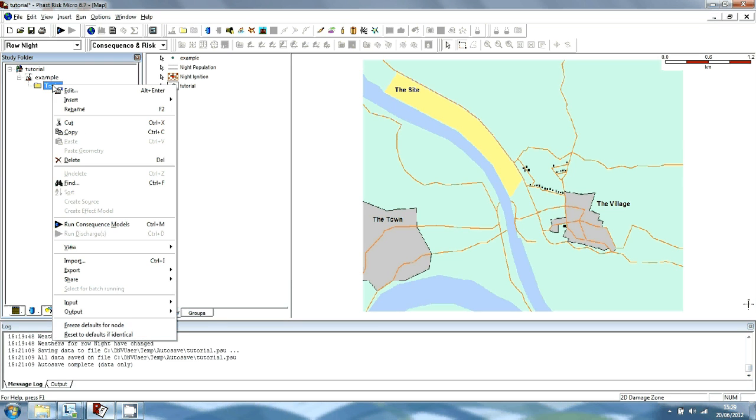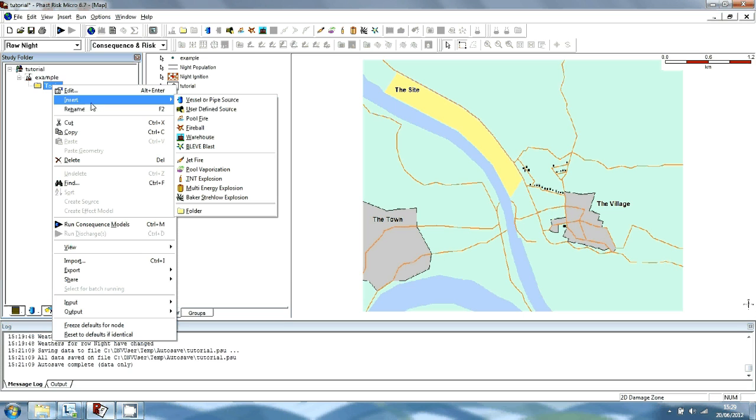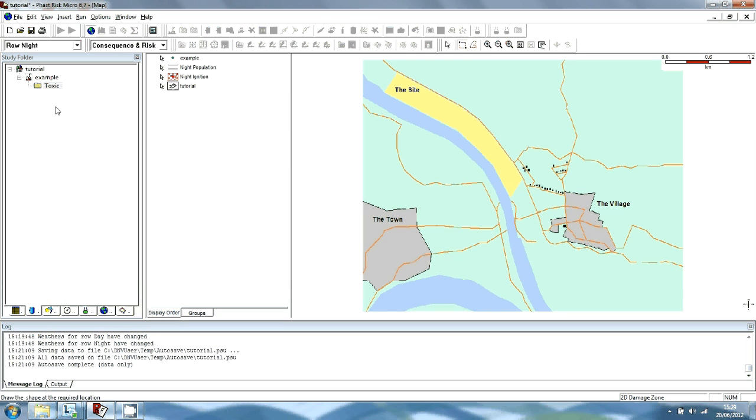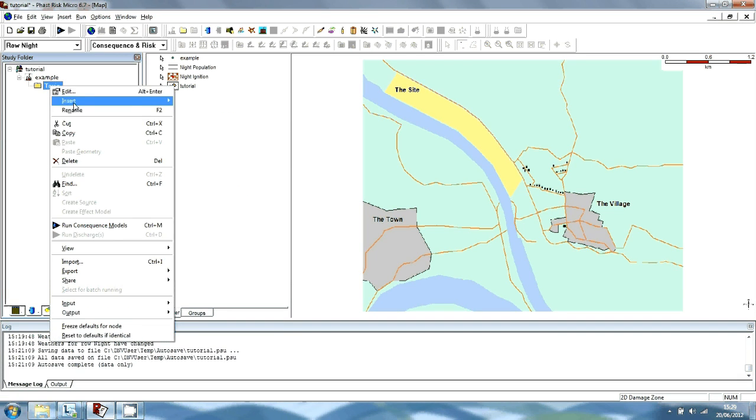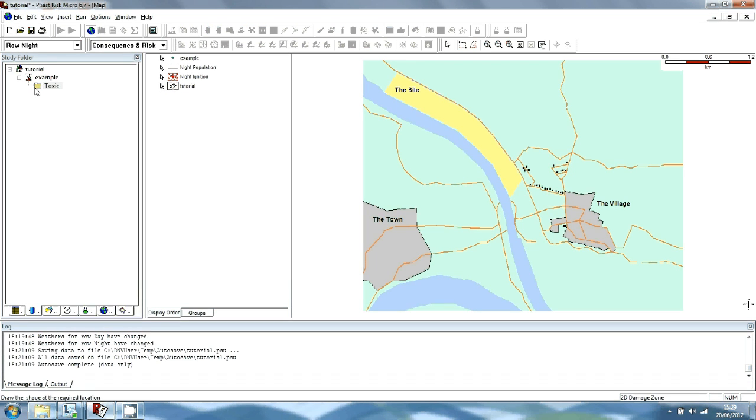So select the toxic folder, then select vessel pipe source model from the insert menu. The map window will open if it is not already open, and the cursor will turn to a crosshair. And you should click at a point near the centre of the site to place the model. After you've clicked, an icon will appear in the study tree and a dot will appear on the map to show the location of the model. Rename the icon CL2 Rupture.